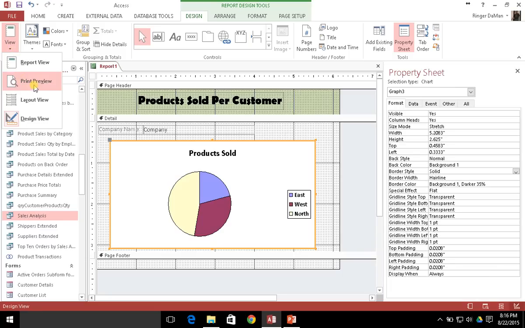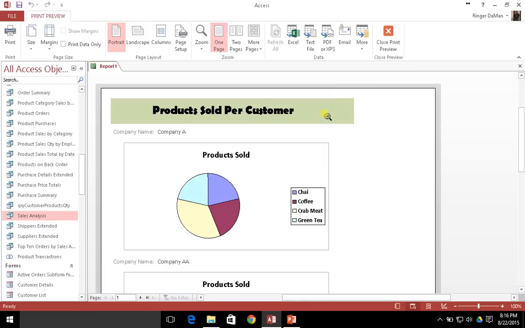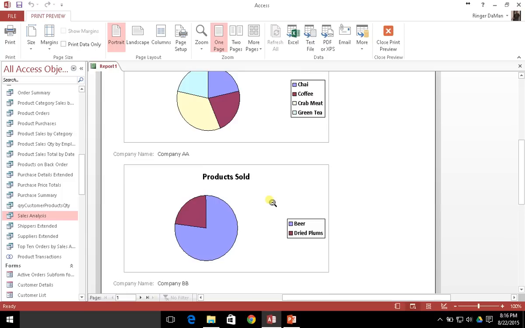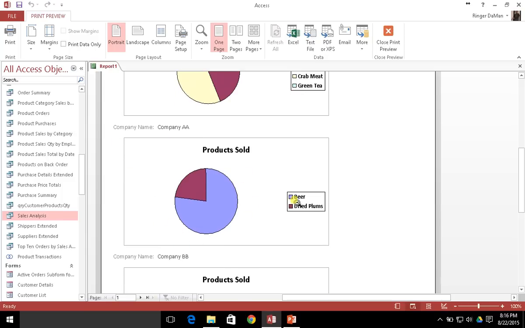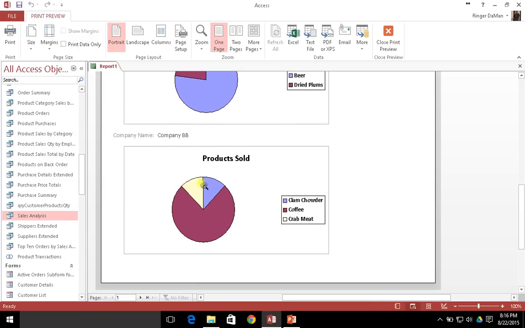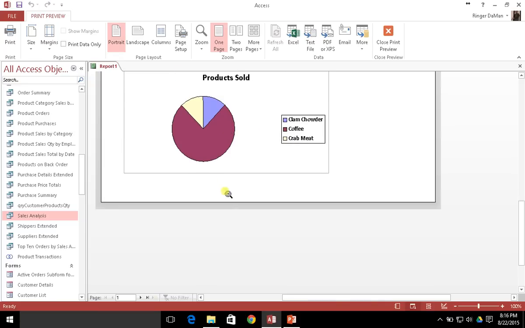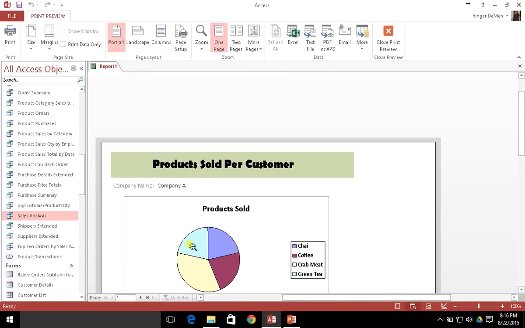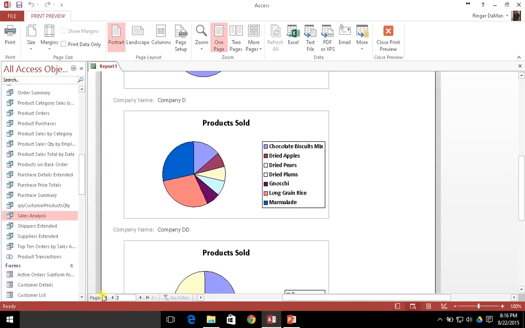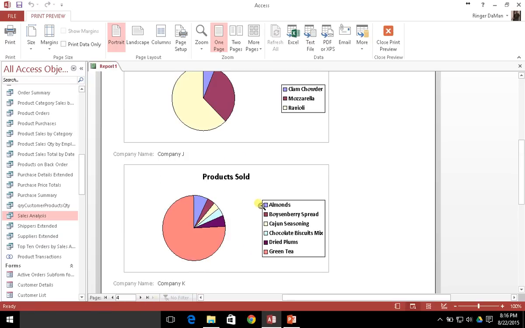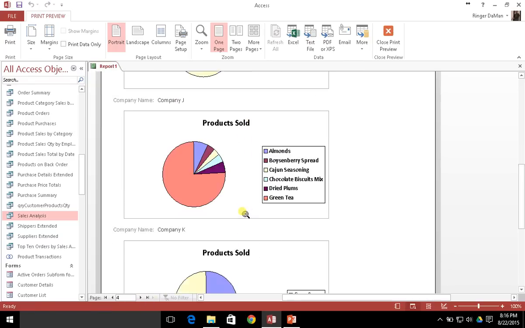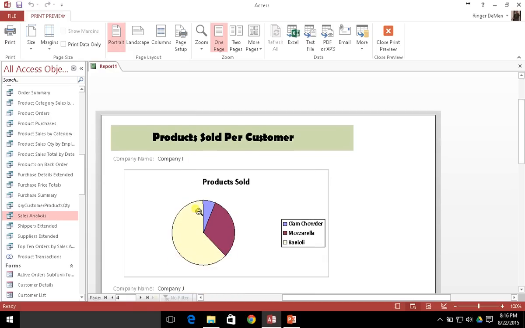Let's go ahead and take a quick peek at it in the print preview section. Okay, so company A has products sold, it looks like chai and coffee. Crab meat, looks like they sold mostly crab meat, so that looks good. And if you scroll down here, company A looks like they bought mostly beer. The majority of products that company BB bought was coffee. And that's the end of page 1. Then we have page 2, page 3, page 4, etc. So you can see this is a very good report. This really tells you, according to each company, what is the majority of the products sold.